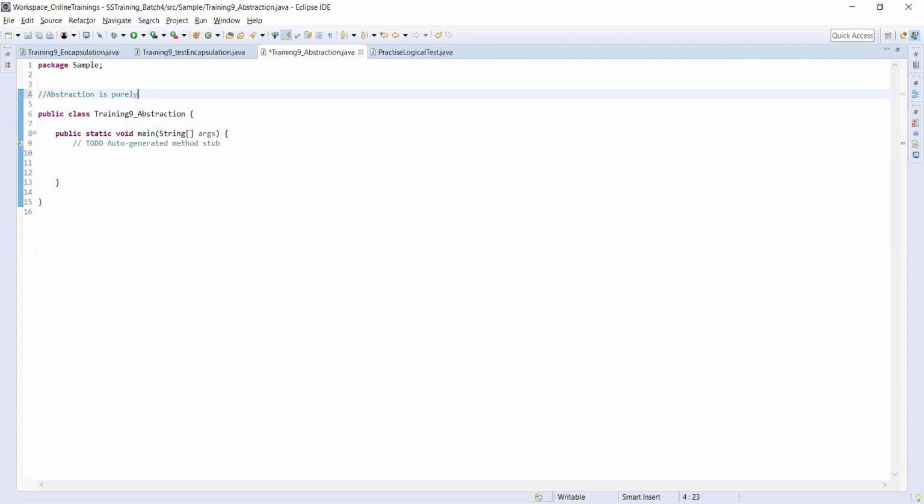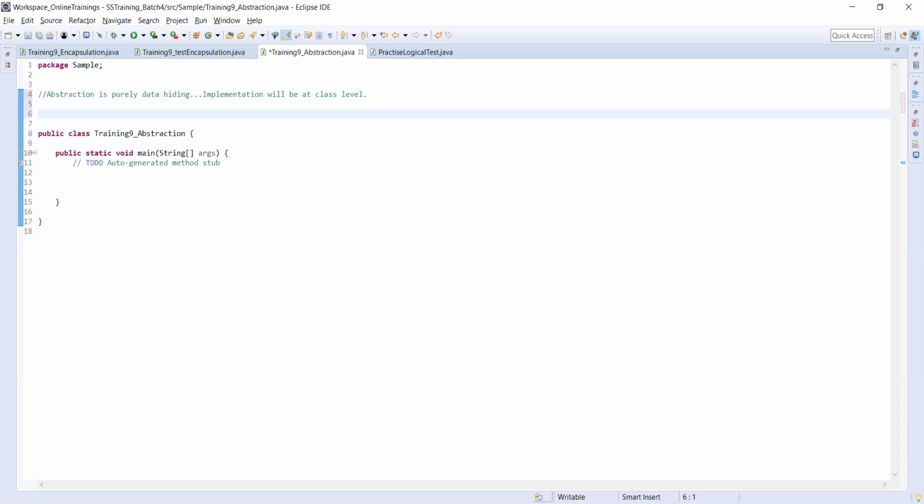It's purely data hiding. Implementation will be at class level. Clear? This is a basic definition. So abstraction is a data hiding concept where you will not do any implementation. You will just declare the method. That's it. Implementation means writing all the logic in the class file rather than in the abstract. That's why it's known as abstract. Abstract is nothing but a summary.